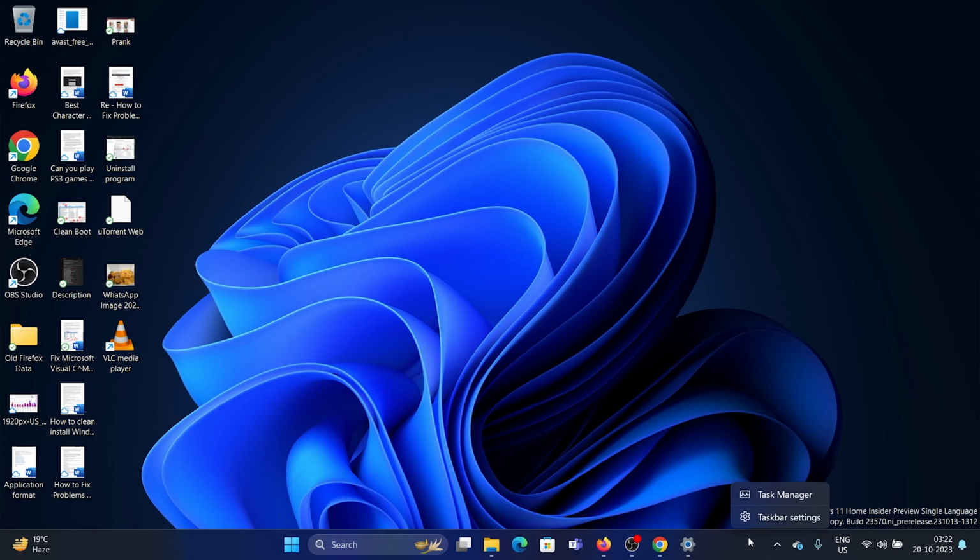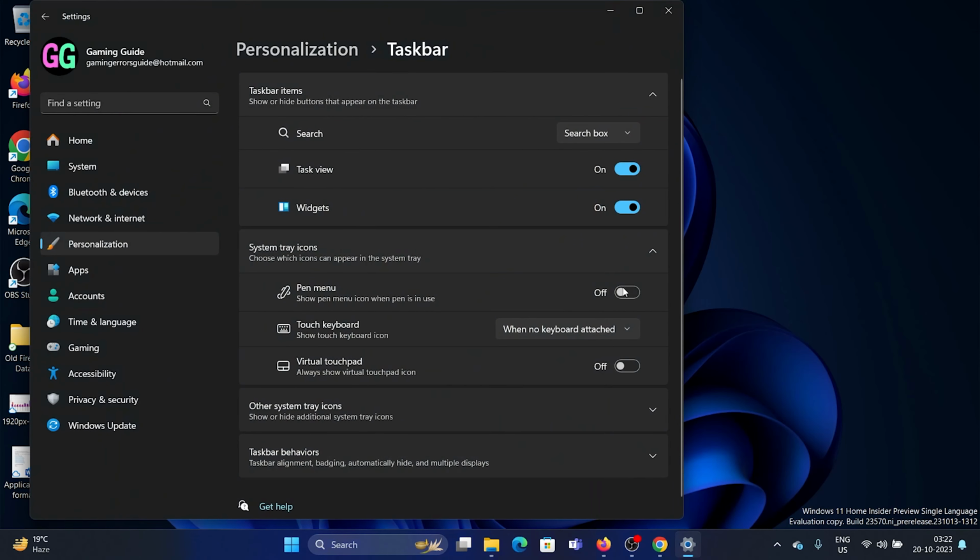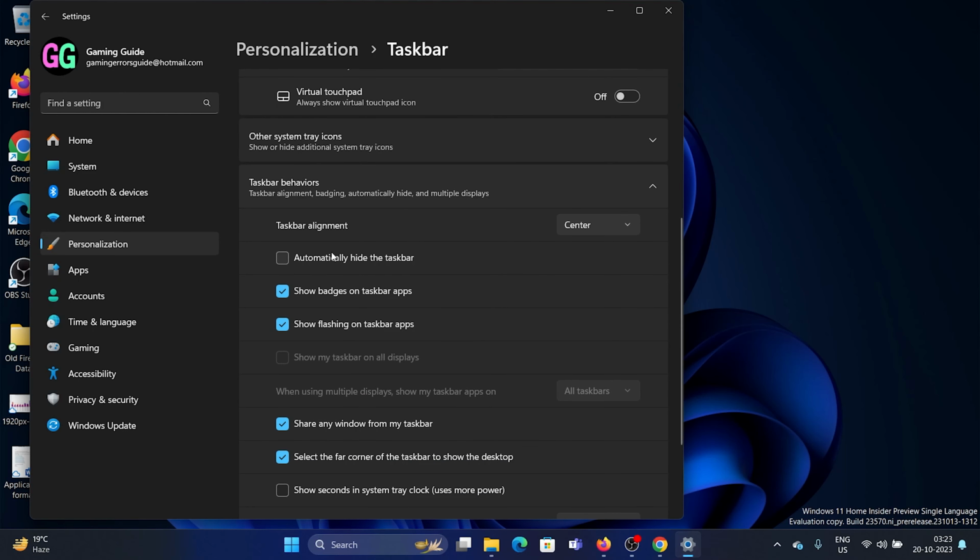Right click on this taskbar and select taskbar settings. Now, this page will open in the personalization section. The last option is taskbar behaviors. Click on it. Once you click on the taskbar behaviors option, this taskbar alignment option is available.